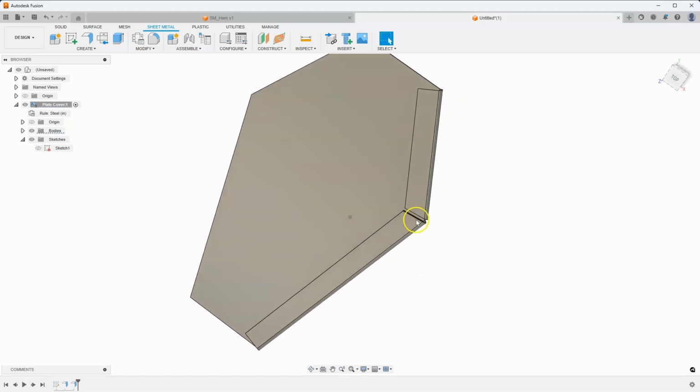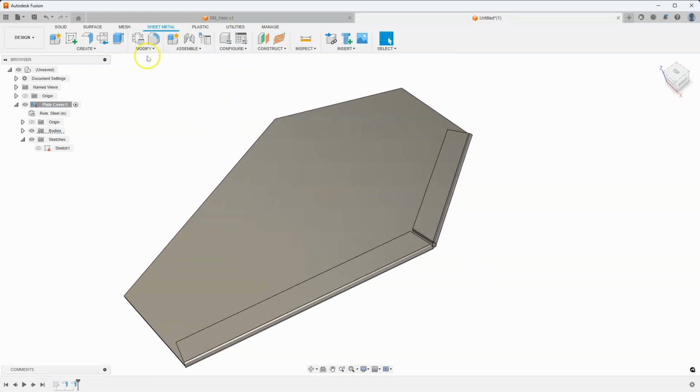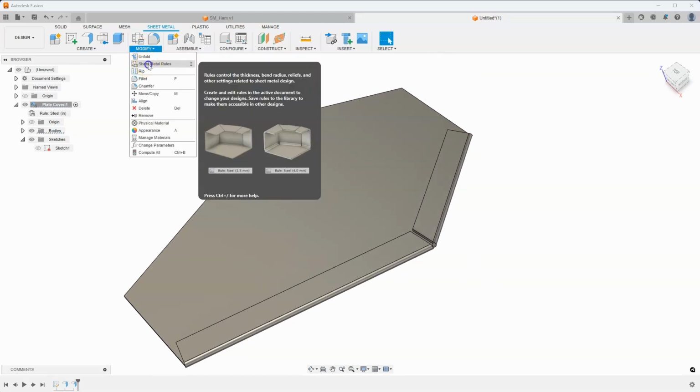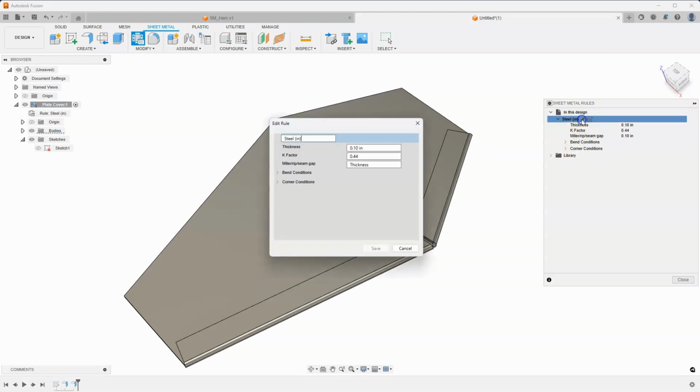Now the last thing is this gap right here. Not a lot of people know about this, but that's actually a formula setting. If I go into Modify Sheet Metal Rules, you'll notice it says in this design we have steel inch. I'm going to expand that open, and it says miter rip or seam gap is set to 0.1. Where is it getting that? If I hover over the pencil icon, I can edit the existing rule that's in the design. So I'm going to say edit rule, and we can see miter, rip, and seam gap is set to thickness. What is thickness? That is 0.1. So this gap is 0.1 wide.